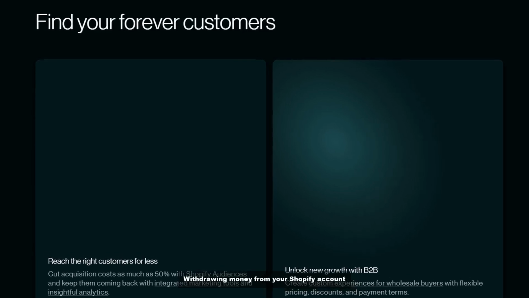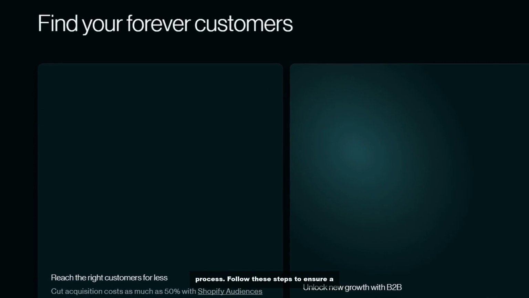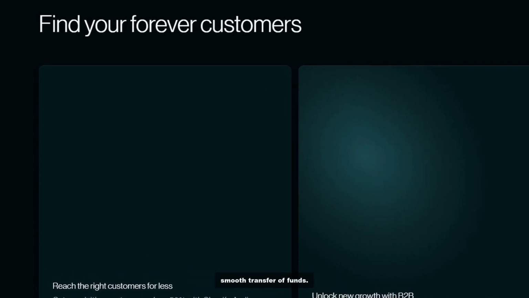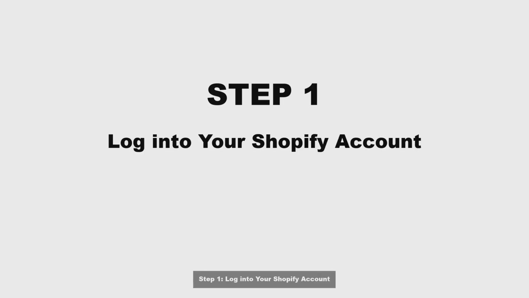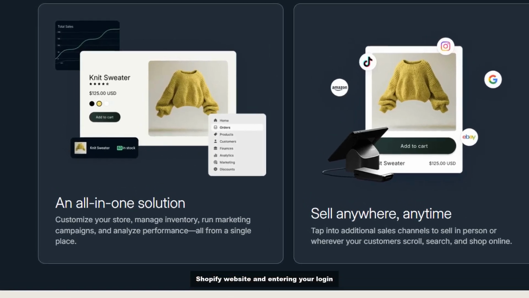Withdrawing money from your Shopify account to your bank account is a straightforward process. Follow these steps to ensure a smooth transfer of funds. Step 1. Log into your Shopify account. Access your Shopify account by visiting the Shopify website and entering your login credentials.